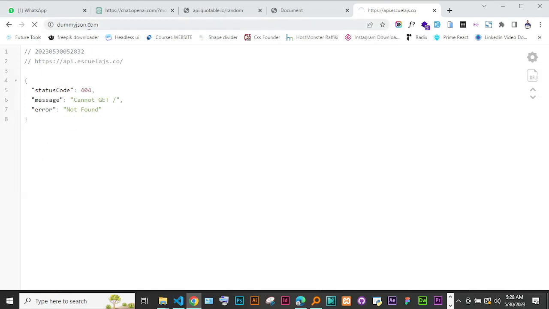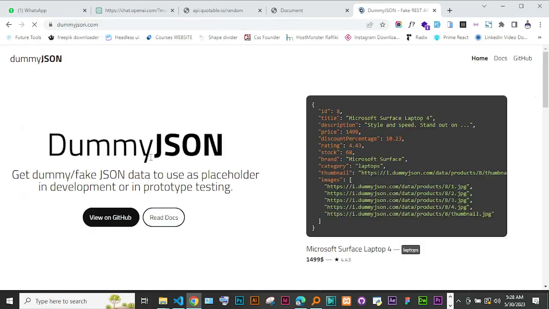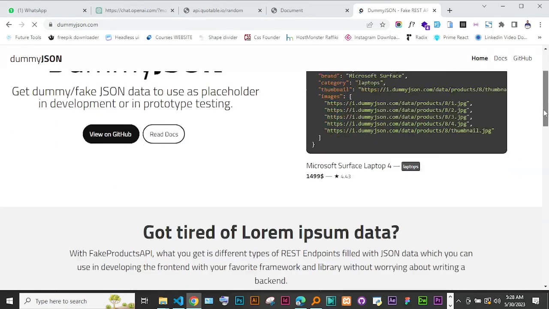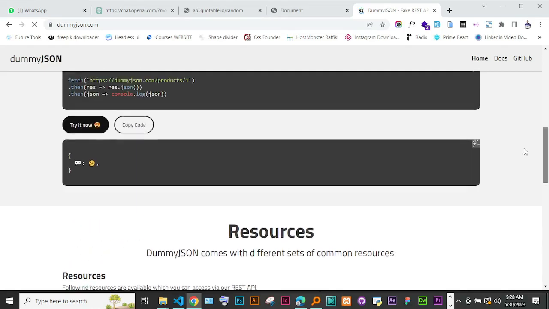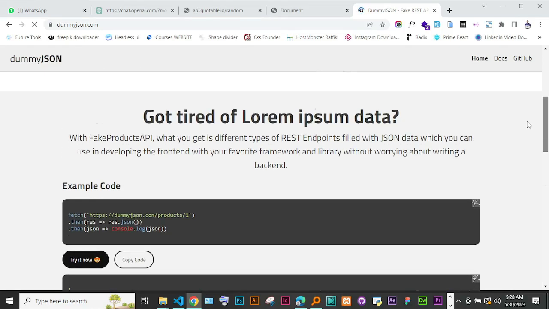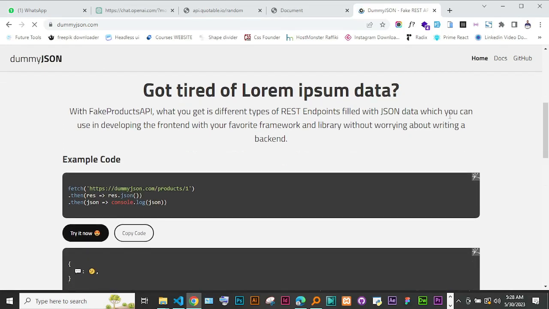dummyjson.com. So this is a sample of how an API looks, and we have used this API before in some videos. Just check in the description, you will find some places where we have used some API and even fetched from the API. So you can see the API is just whereby you have a list of products.